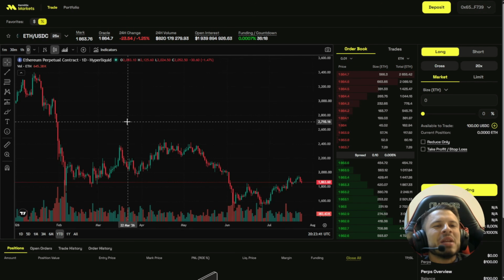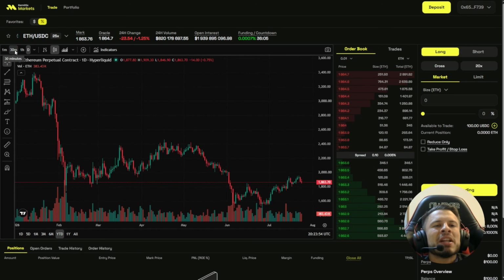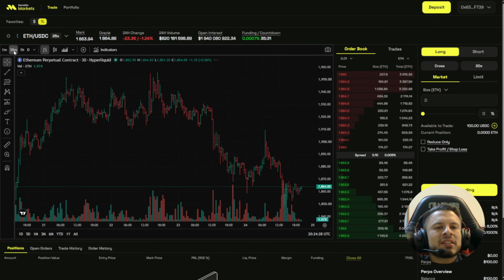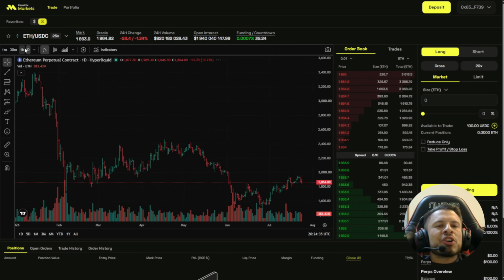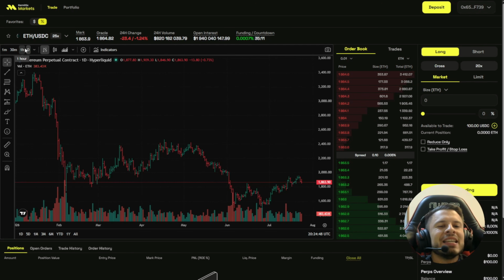Now let's spend a minute looking at the charting tools. The platform offers multiple time frames depending on the type of analysis you want to perform. For example, I can switch to 1 minute chart to see shorter term price action. Then I can move to 30 minutes, 1 hour, or even daily time frame to get a broader perspective of the market. Having multiple time frame options makes it easy to analyze price movement from different angles.